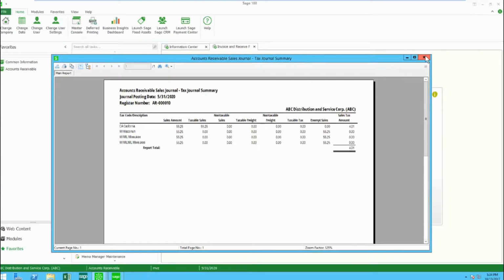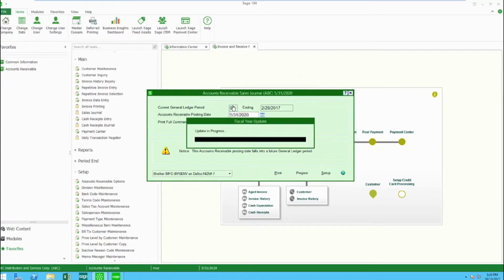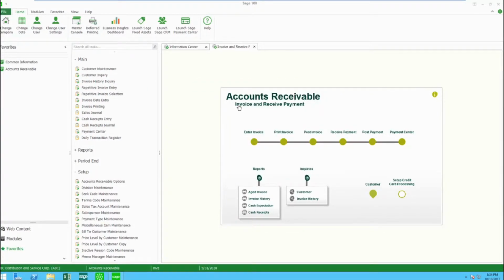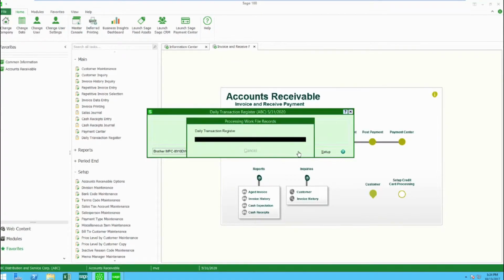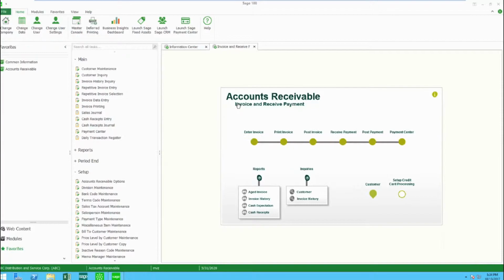Now here's my tax summary. I'm going to exit out of here. I'm not going to print the gross profit, but I am going to update the sales journal so that I can get to my daily transaction register. And let's see what this looks like. Okay, the journal entries have been combined, so I see it in one journal, so I don't have to go to multiple journal entries when I'm looking to research this journal. It's all in one, and when I update, my transactions are complete.